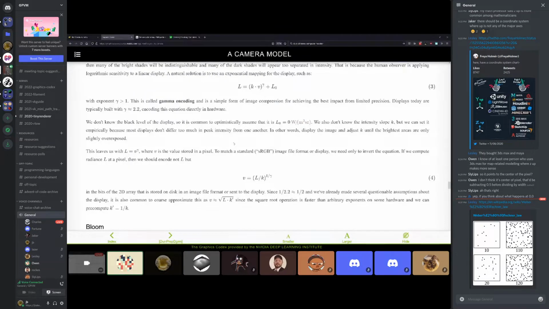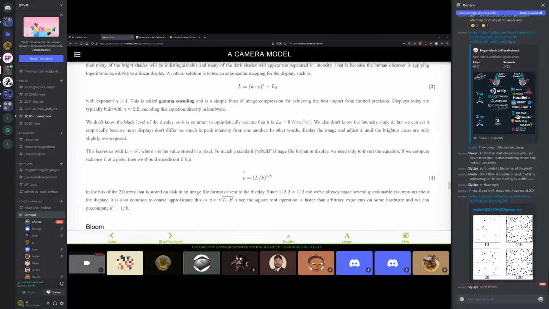We don't know the intensity slope k, but we can set it empirically. In other words, display the image and adjust k until the brightest areas are only slightly overexposed. So that's what's happening every time you play a new game, and it makes you mess around with the sliders. Oh my God, you're so right. So we're like, hey, we don't know what your monitor looks like, but to make sure that it looks good, adjust these sliders until they look like this thing we're saying it should look like. And then boom, magic.